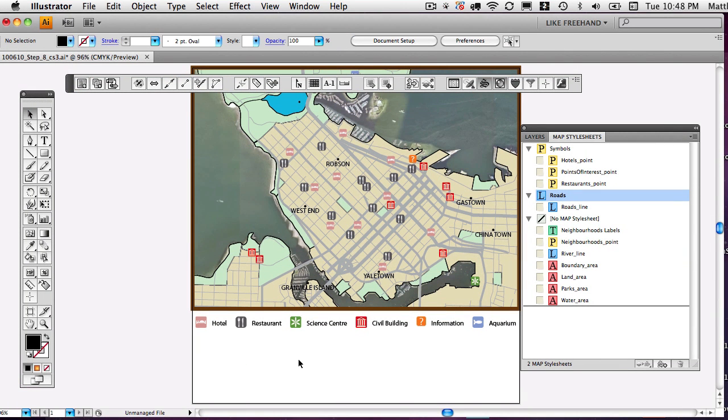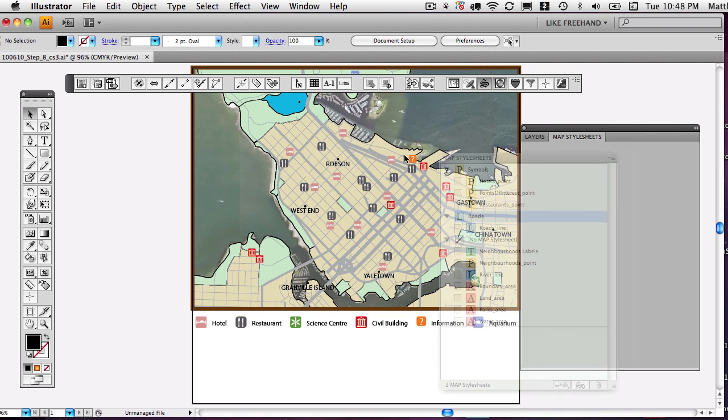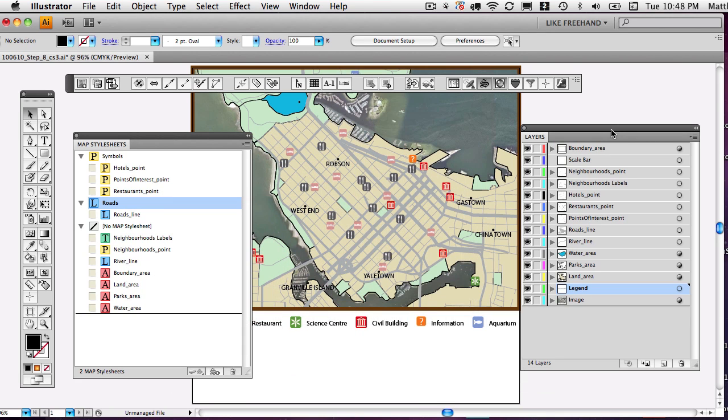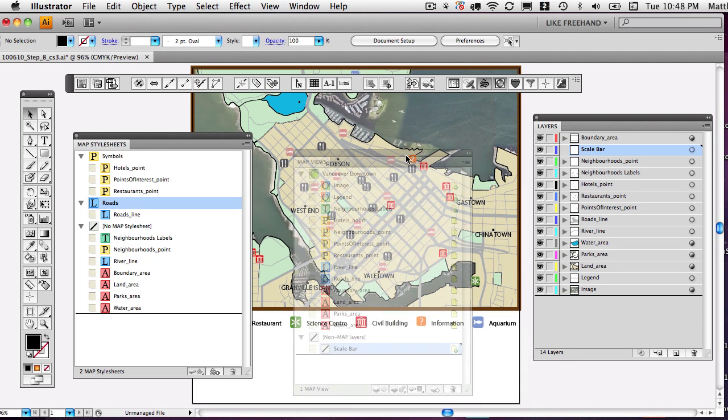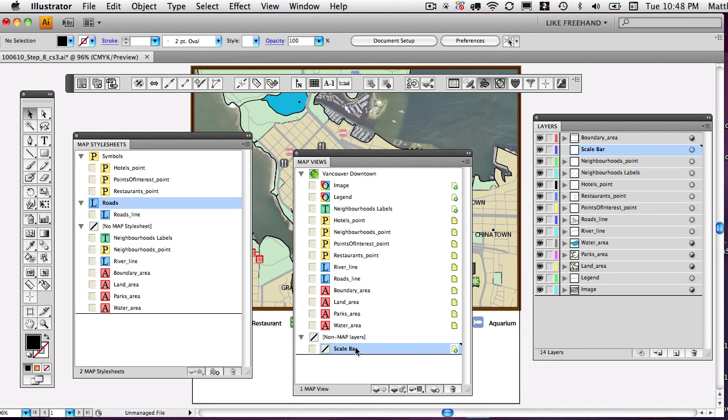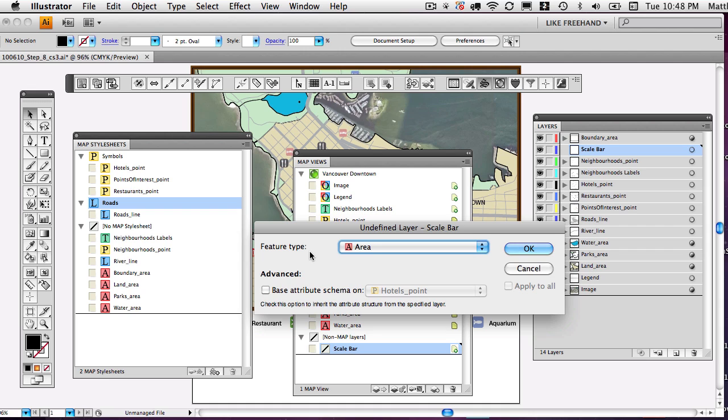The last thing we need to do before we get into some customization of this map is to add a scale bar. Now we've got one unused layer, which is right here. And noticing a trend here, we have to assign a feature type to that. I'll drag it out of the non-map layers. And for a feature type, scale bars are also set to legend. That's something you'll just have to remember.